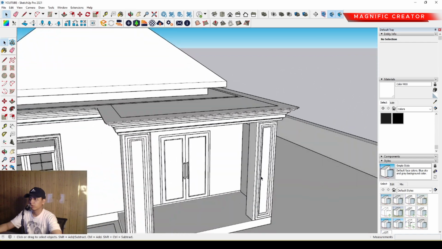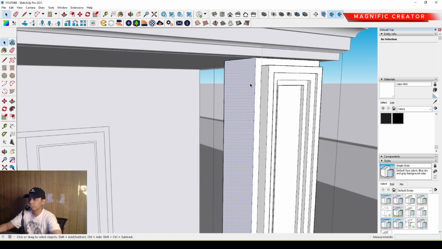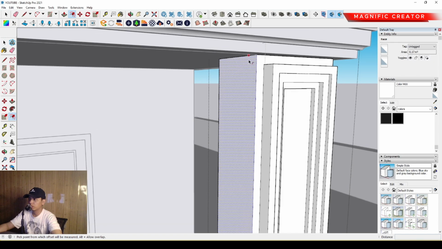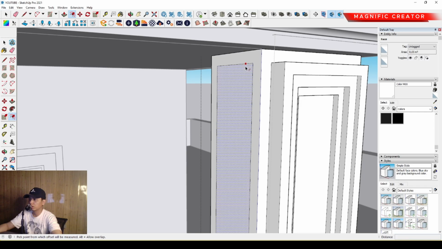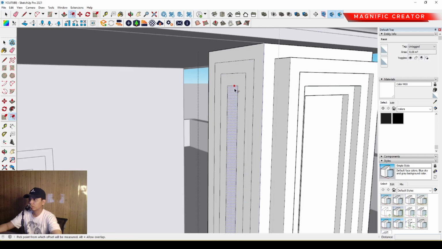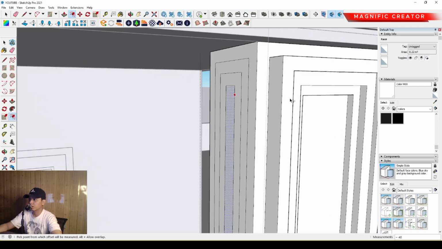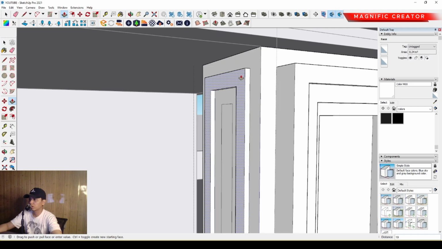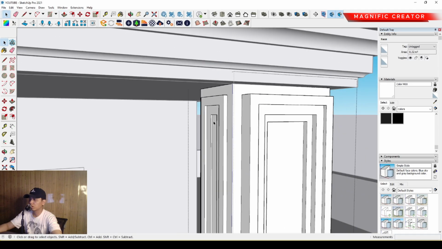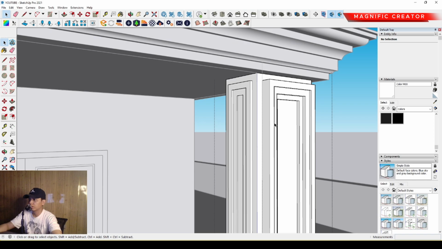Okay, and after that we can also do the same method with this tool. We can use offset. We can offset it more. We can offset it inside again, just like this. Okay, so then offset it. Okay, we can push it to the front again. Okay, just like this.